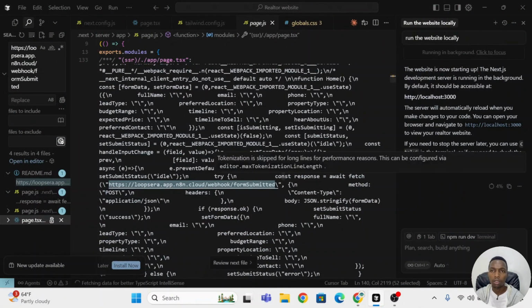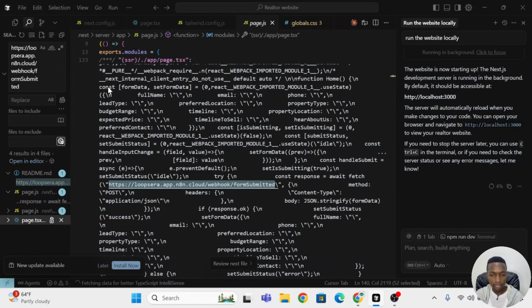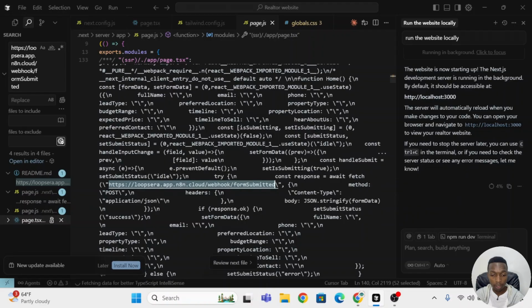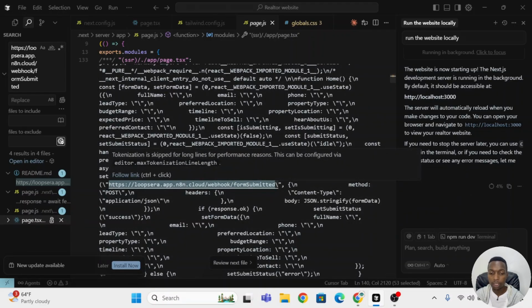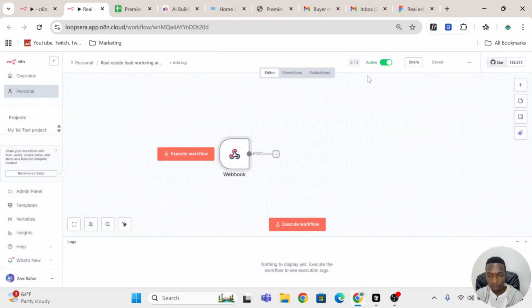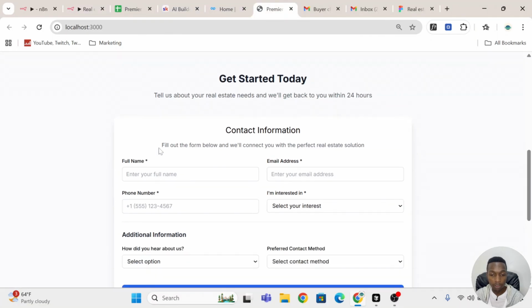So right now I'm in Casa, and this is where I was building the website from. You'll see I've copied and pasted the webhook URL here. So it knows it's supposed to send data to this webhook. And now we want to test. We've already activated the workflow, so let's go ahead and fill this form out.